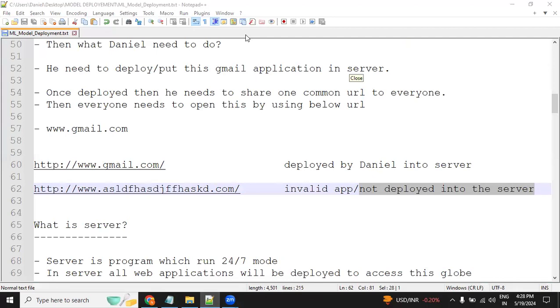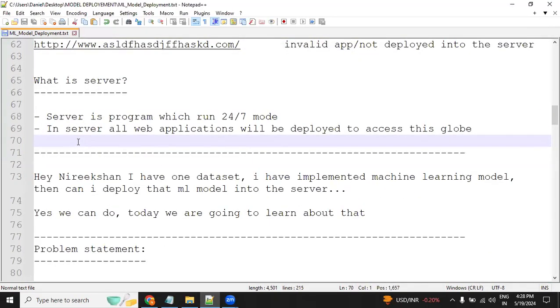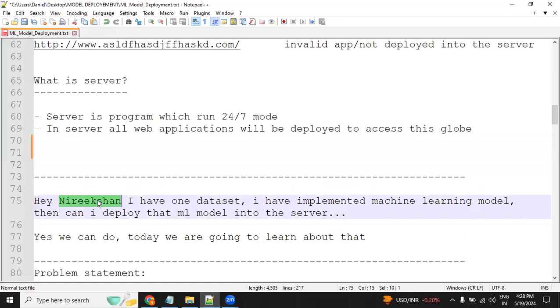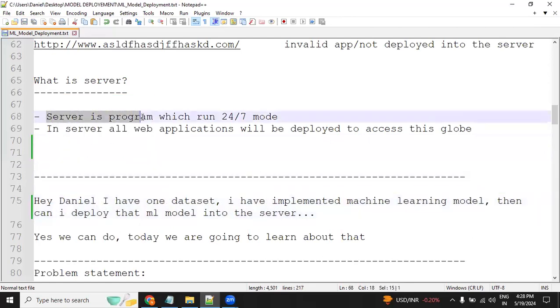Let me continue. Now let me give a nice clear picture. First of all, what is a server? Kindly observe this. A server is a program. It's a kind of computer. Don't think in a different way. A server is a kind of program which runs always in 24/7 mode. On the server, all web applications will be deployed so they can be accessed globally.